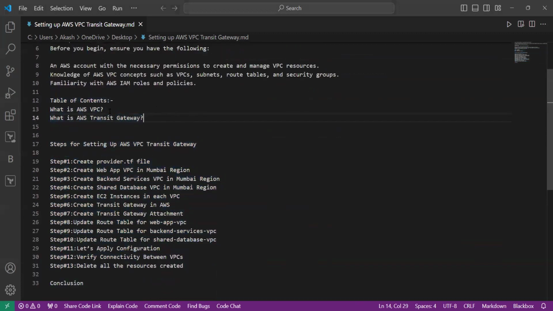So let's start. What is AWS VPC? AWS VPC is Virtual Private Cloud. It is a service that lets you create a private network in the AWS cloud, which is isolated from other networks. It allows you to define your virtual network environment, including IP addresses, subnets, routing tables, and network gateways, giving you control over network configuration and security.